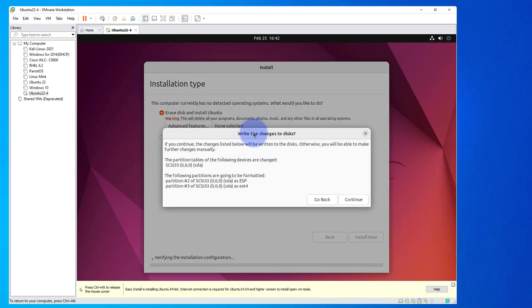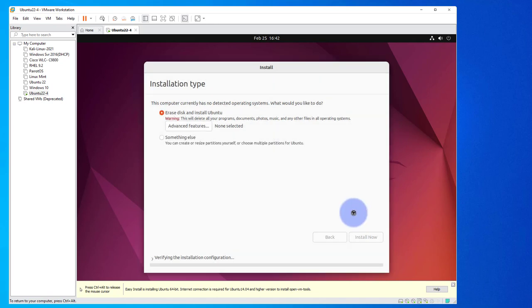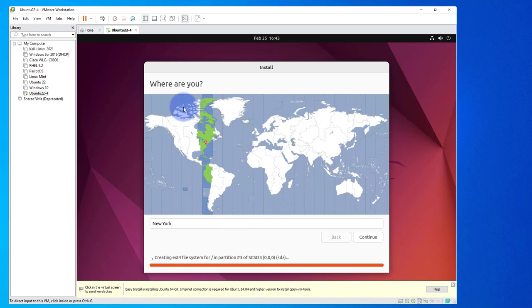And it's just warning us that the changes are going to be written to the disk. That's fine. We'll click continue. Now on this screen, we are being asked to select our location. I'll go with the default and click continue.